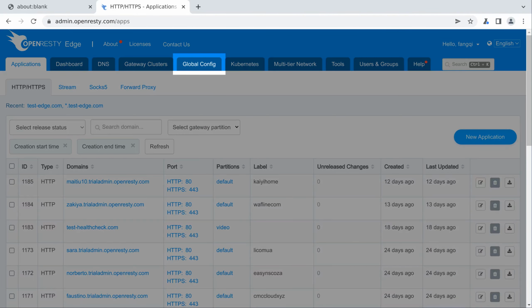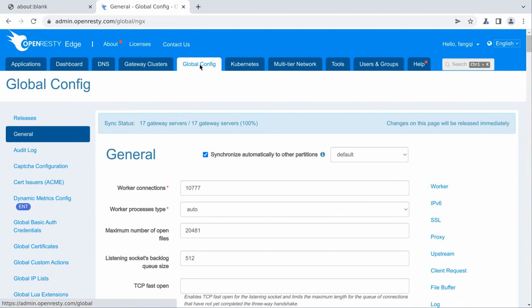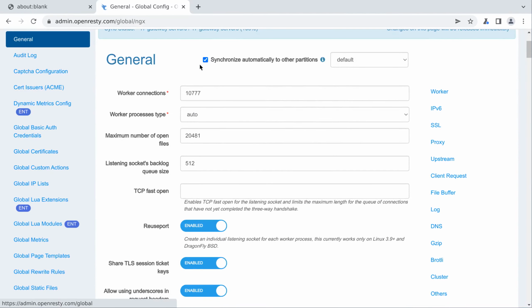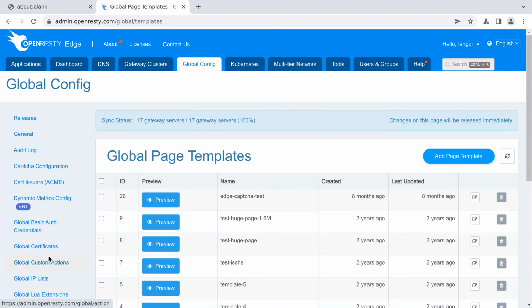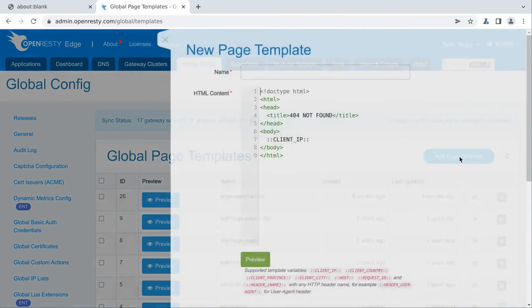First, we go to Global Config tab. Then we go to the Global Page Templates page. Here we can create some global page templates, which can be used to define customized error pages or WAF blocking pages. Now we can add a simple template by clicking this button.